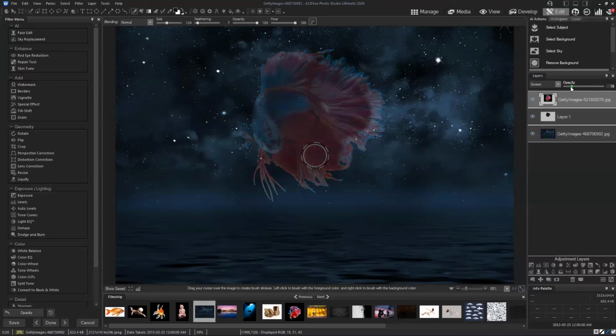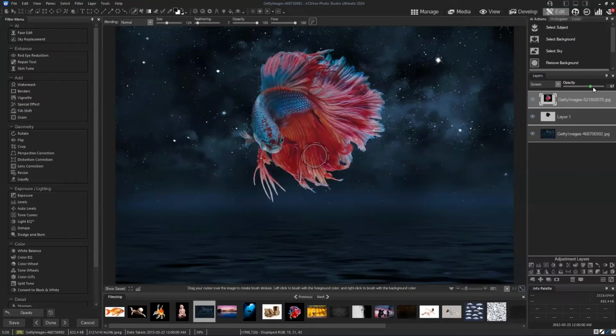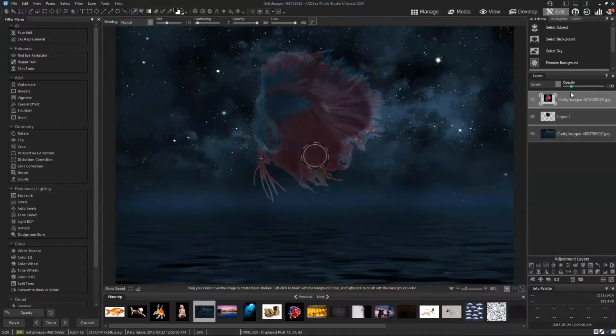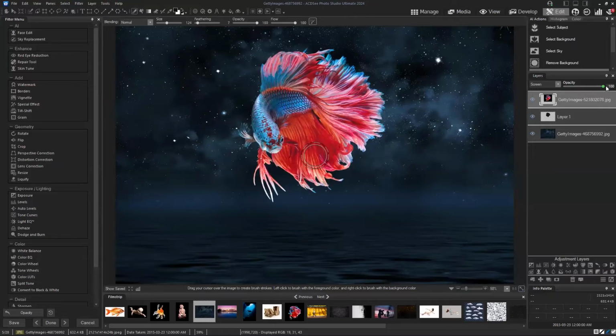Of course, you can also play around with the opacity of the layer we are blending with the bottom layer to make it appear more or less. And if I reduce it fully, you will see that my layer in between, where I'm painting, is visible.